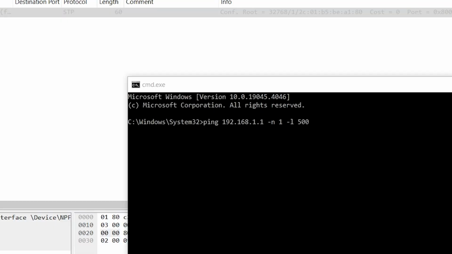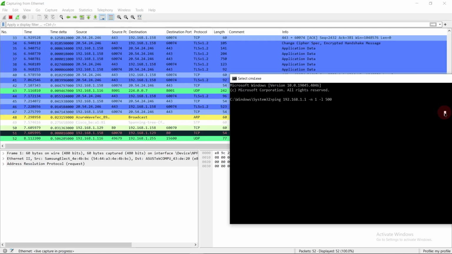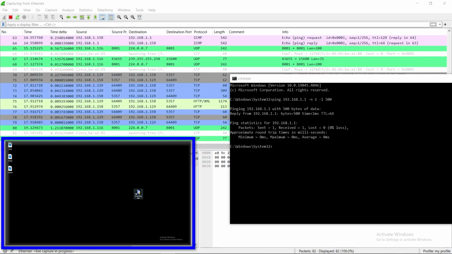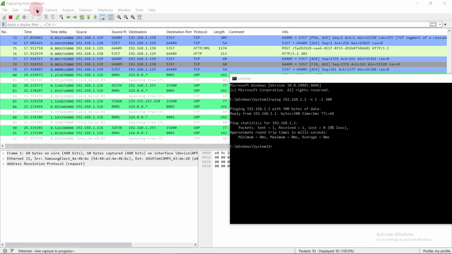Now I've got my 500 byte ping ready here. I've got a -n 1, so it'll be one ping, and I've got a -l 500, so it'll be 500 bytes long. So what I'm going to do here is I'm going to start the capture. I'm going to hit enter on the 500 byte ping, then I'm immediately going to test my application, and I'm clicking on it now. As soon as the error message comes up, then I will stop the capture.